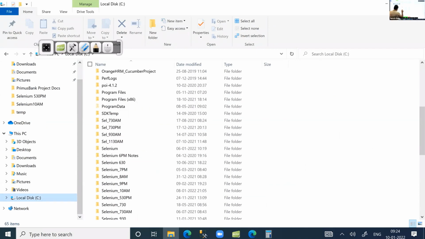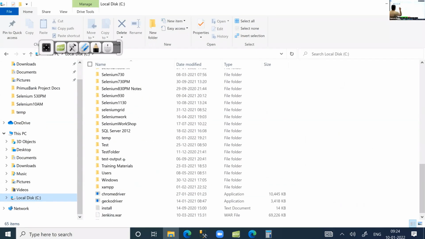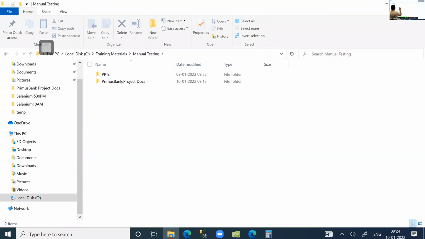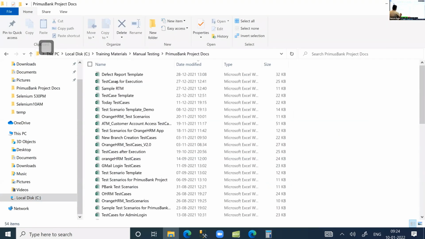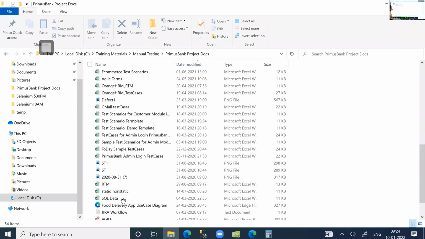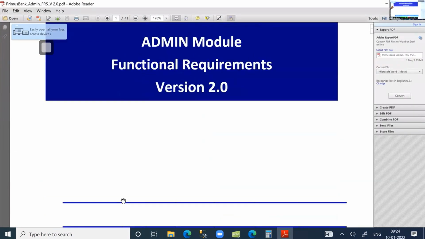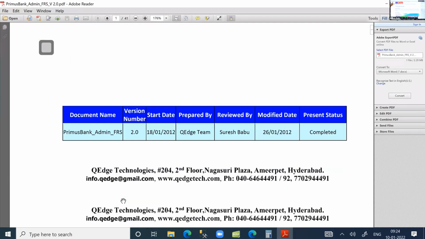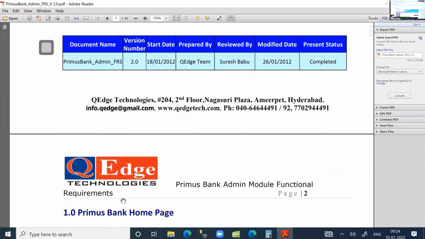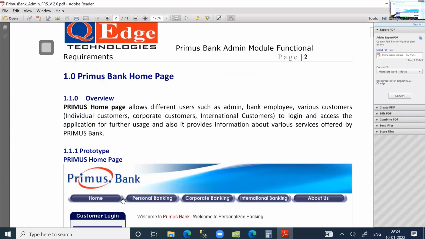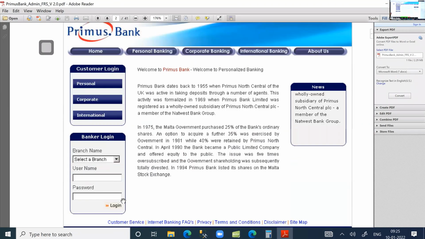Once again, in this application, say we are working on this banking website. These are the requirement document, admin module functional document. Number one, the first requirement in the project, 1.0 home page. What are the features to be tested in the home page that need to be documented first? You tell me what are the features to be tested in the home page?